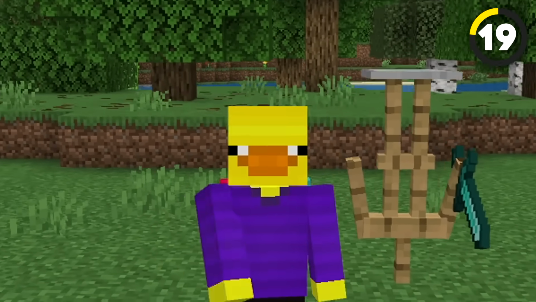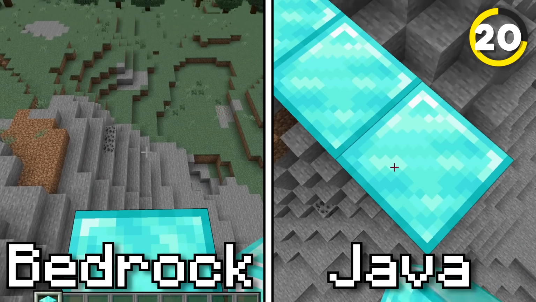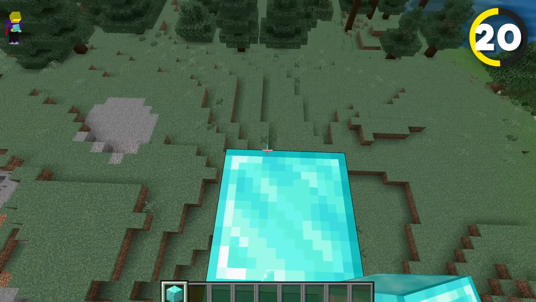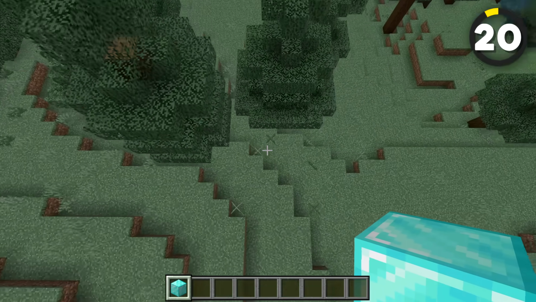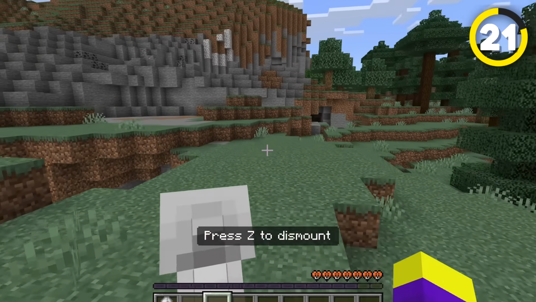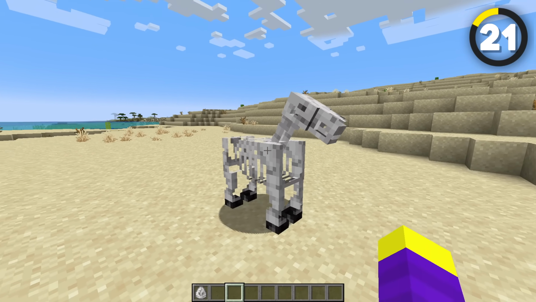I'm starting to think Bedrock may actually be better, which is why I will showcase the difference between bridging on Bedrock and Java. This has just never made any sense to me how this is possible on Bedrock. It feels like something out of a Roblox game. In Bedrock, you can ride a skeleton horse without a saddle. You can't even ride a skeleton horse at all on Java. I really thought you could.